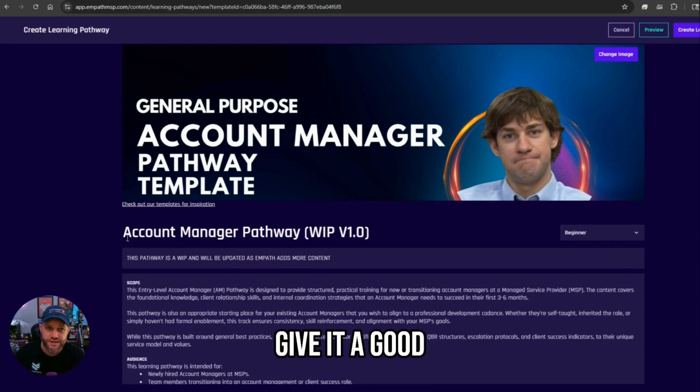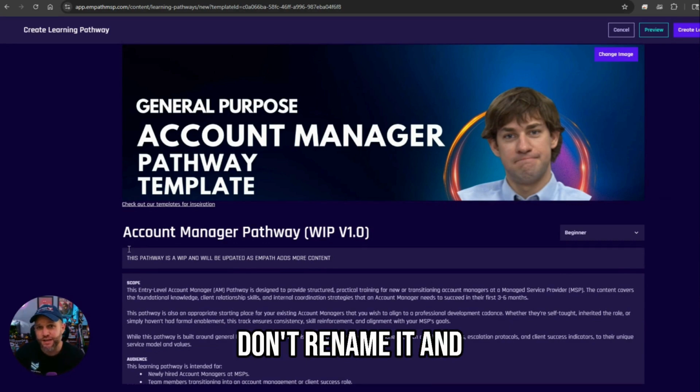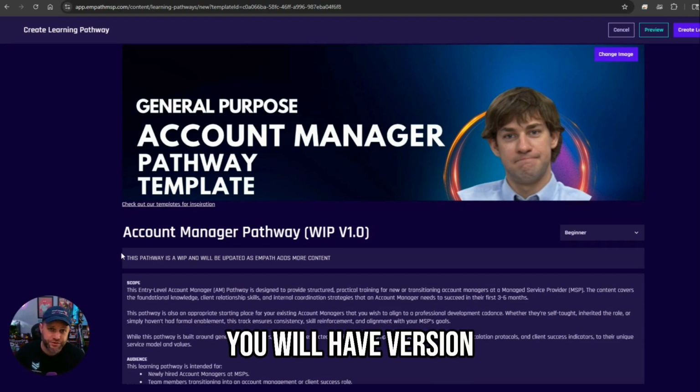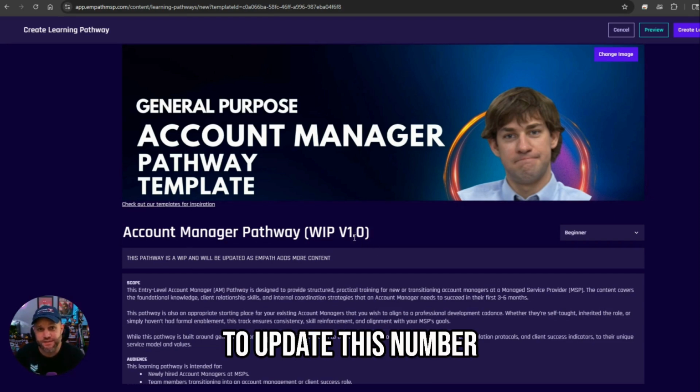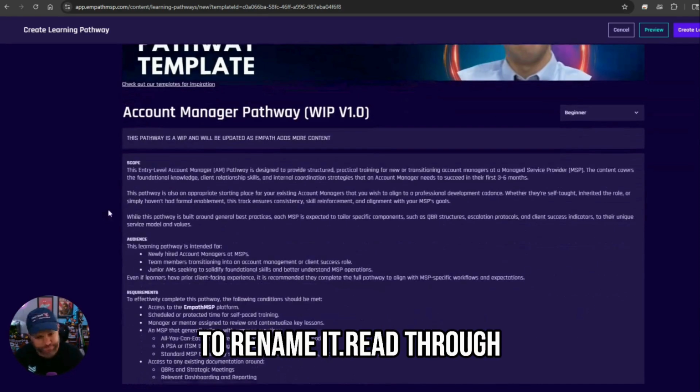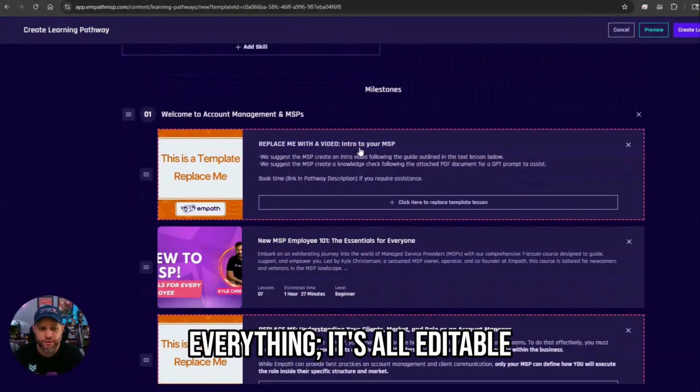Make sure that you give it a good name, because if you don't rename it and I make an update, you will have version control issues, especially if I forget to update this number. So you may wish to rename it. Read through everything. It's all editable.